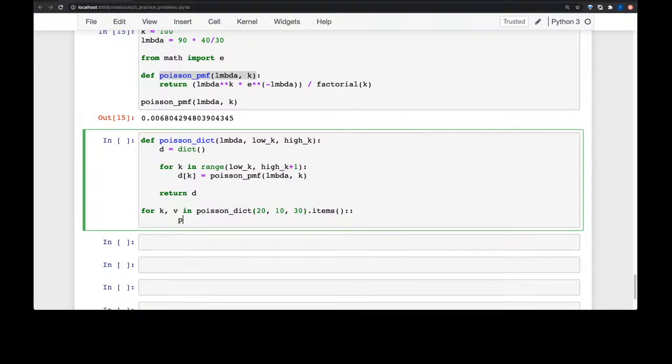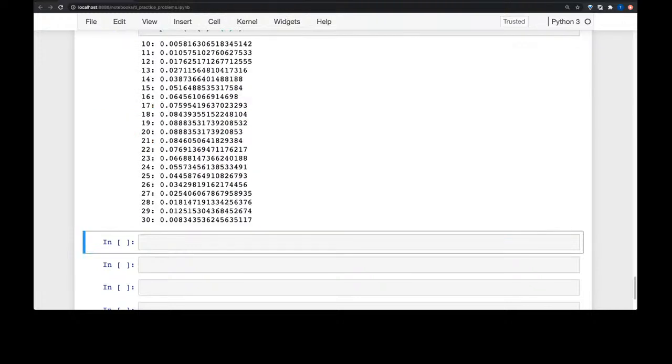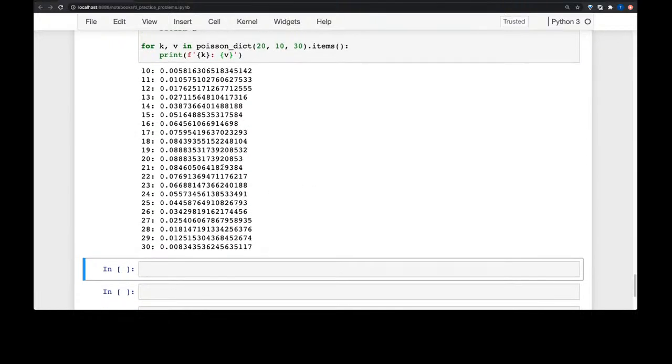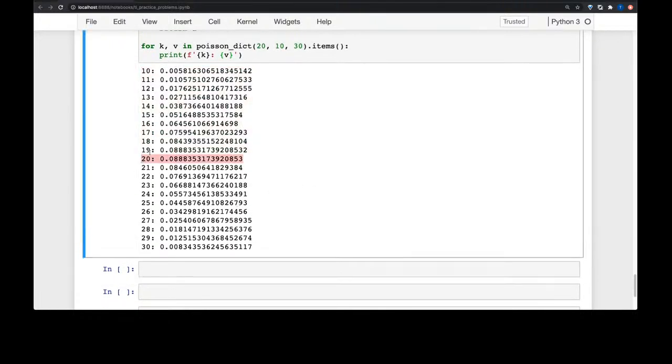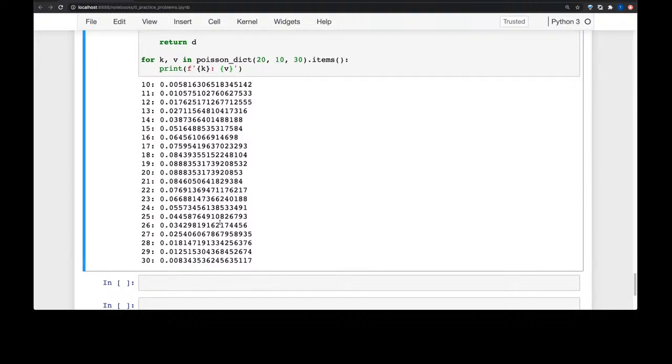And I'll just print k and v, and we can see our probabilities. So the highest probability is our expectation, right, of 20, our lambda of 20. And something that's always interesting about Poisson, 20 and 19 have the same probability. So that's kind of cool. I don't know if you've noticed that. You can do this for any lambda and you're going to get something like that.